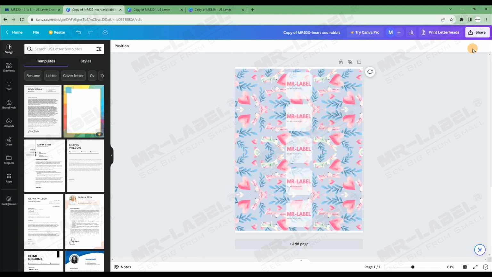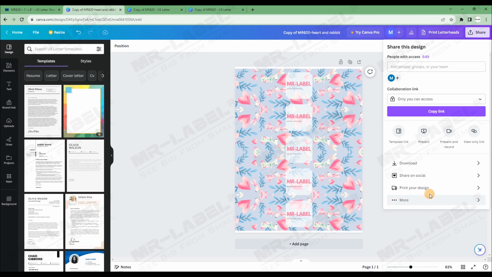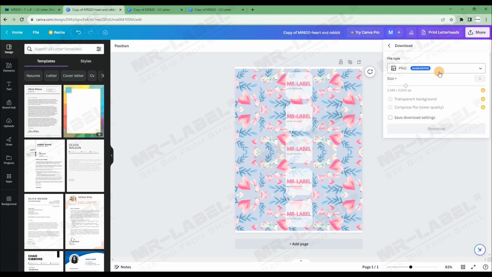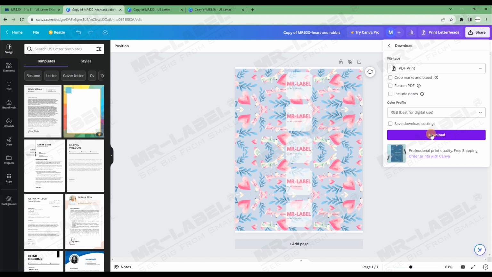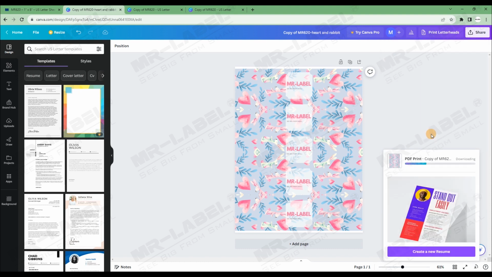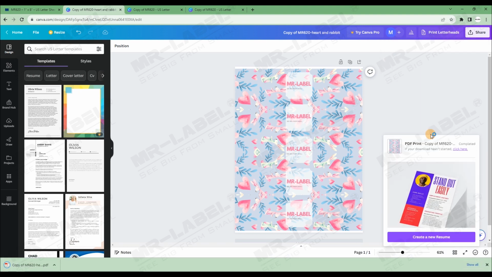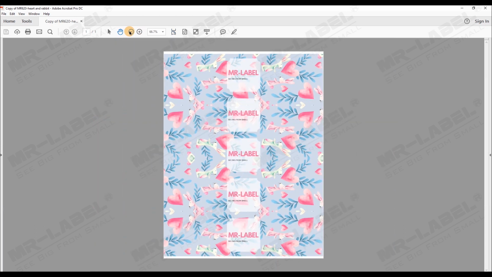Now, click on the Share button at the top right corner, and select Download. In the File Type drop-down menu, we recommend choosing the PDF print format as it is the most suitable for printing. Once you've made your selection, click on Download. After the download is complete, open the PDF file, and click on the Print button.